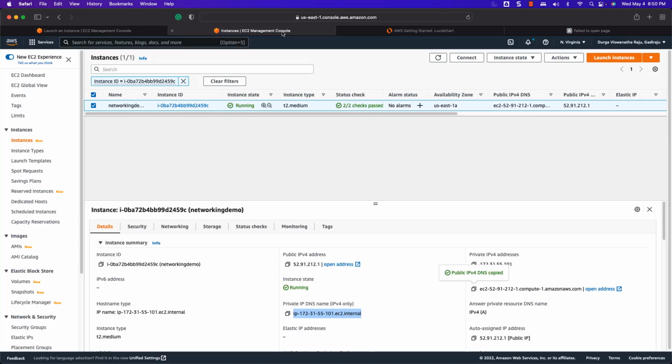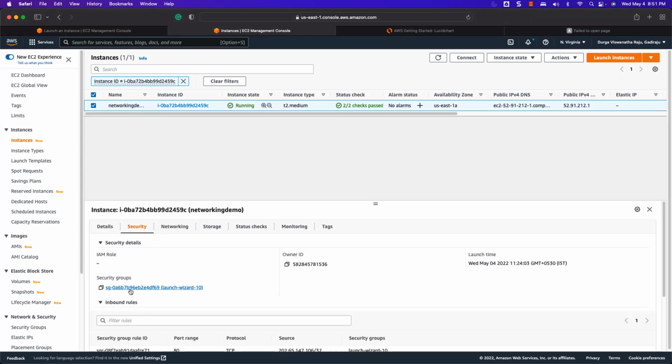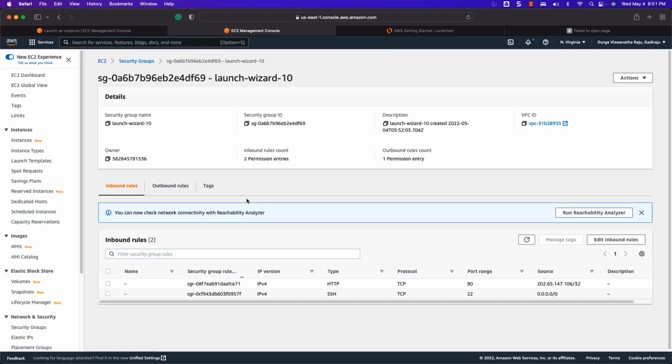For that, we can go to the EC2 management console. We need to make sure the appropriate EC2 instance is selected. This is the EC2 instance which is being used for the demonstrations. Once it is selected, you can go to the security tab. Then you should be able to click on the security group associated with this EC2 instance.